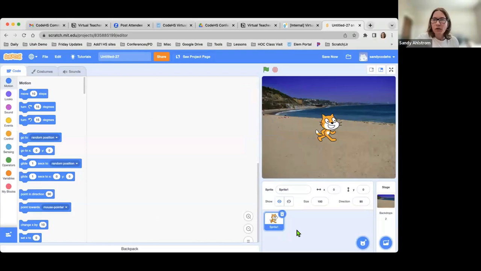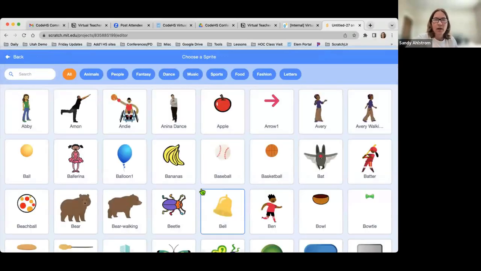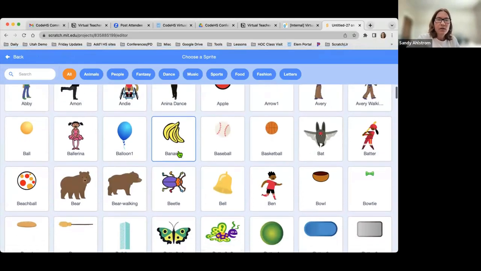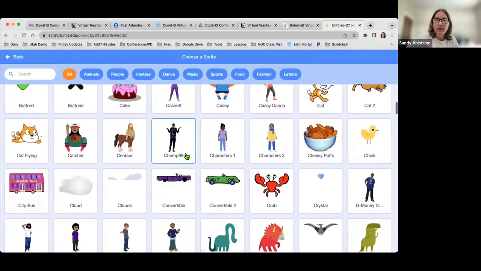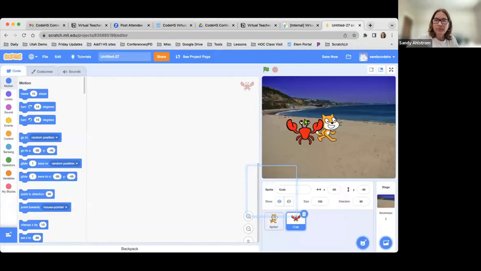Down here, these are called sprites, and they are the characters that you can program and interact with each other and so on. Again, you can hold your mouse there. You can either choose from their library, you can upload, you can draw your own. So you can go through here and find the one you want. Just move them around to put them where you want.